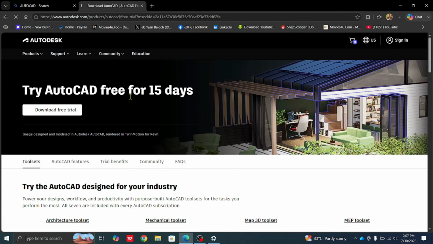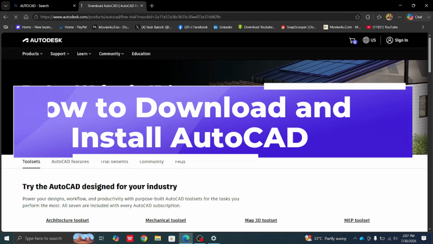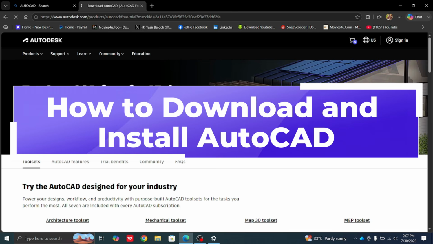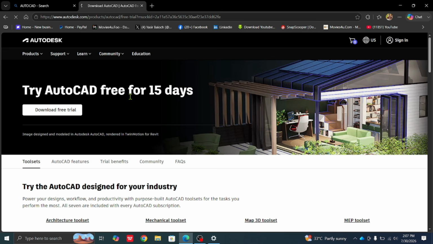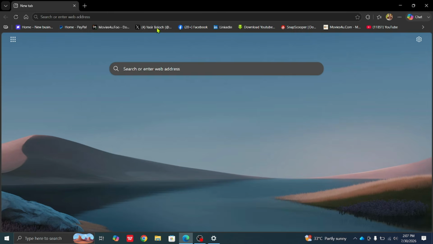In today's tutorial, I'll show you how to download and install AutoCAD using a student account. If you have a valid educational email address and qualify for Autodesk Education access, you can get AutoCAD for free. So, let's get started. First, open any web browser.